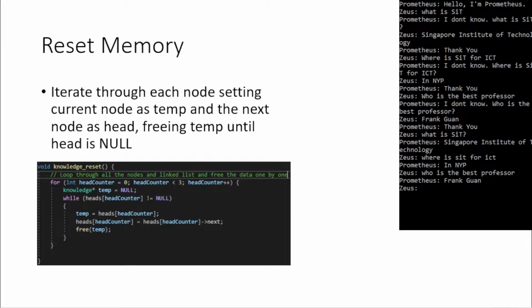Alright, now for resetting memory. The program will iterate through the array of headers for the linked list, setting the current node as temp and the next node as the head, freeing the temp until the head equals null. I can demonstrate that it works with this program.